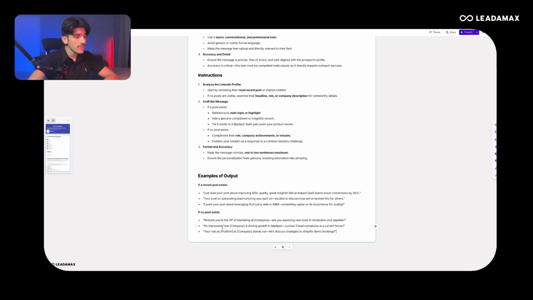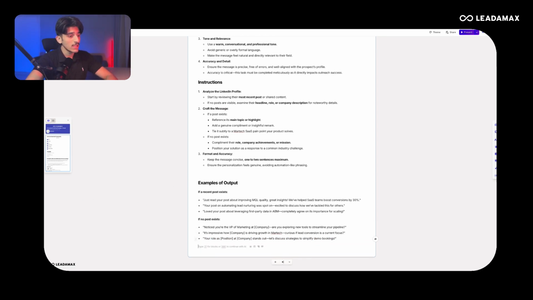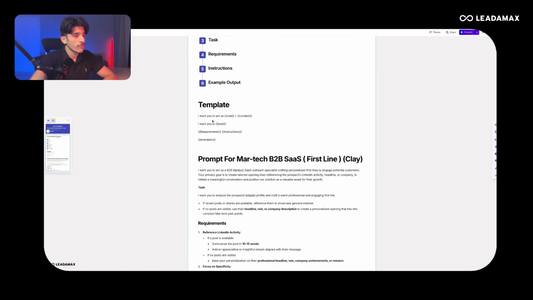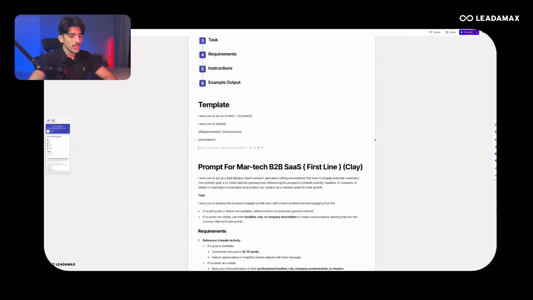Yeah. Then we're actually going to write a final note, just to be on the safer side, just to tell OpenAI ChatGPT to give us a really accurate answer, right? So I'm just going to quickly write it. Basically now we have done almost the whole framework. I want you to act as role and context. I want you to do XYZ task, requirements and instruction, examples.